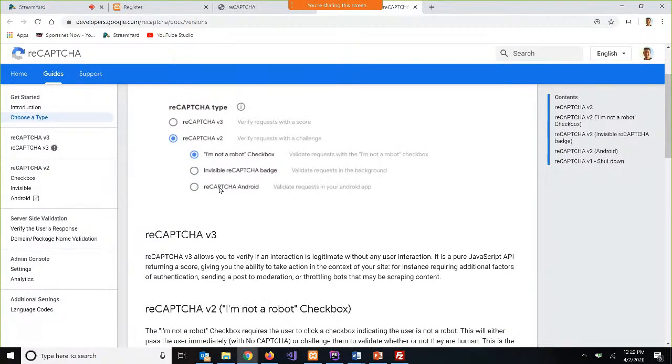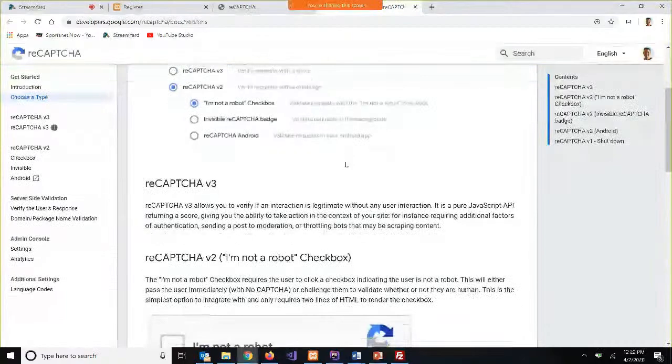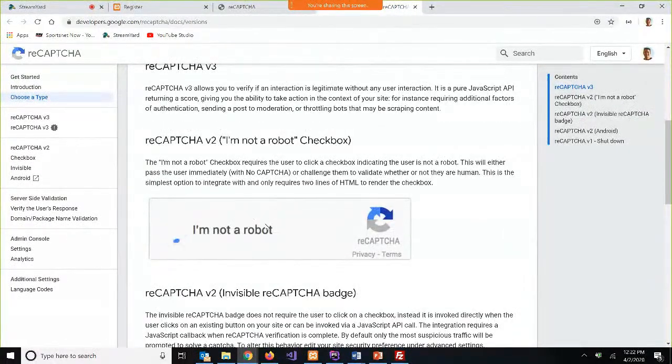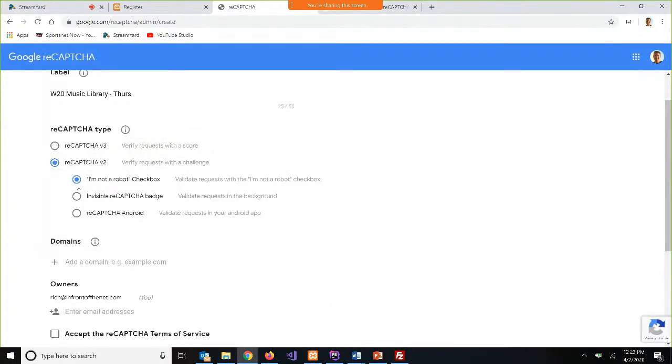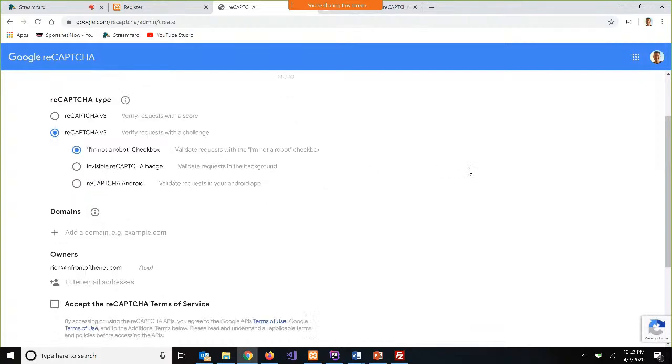And then version 2, there were the 3 different versions. One for Android, one with the I'm not a robot checkbox, and then there's kind of this invisible one. We're actually going to use this one, this version 2 I'm not a robot. So it will look like this. So I'm going to pick version 2, and I'm going to pick I'm not a robot.